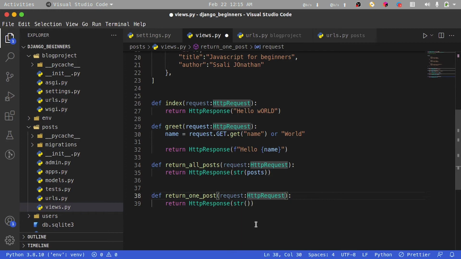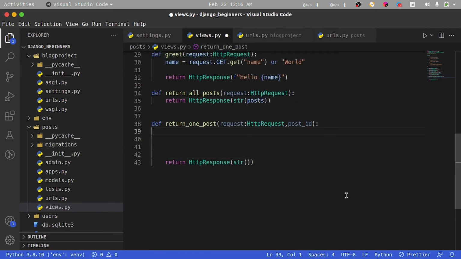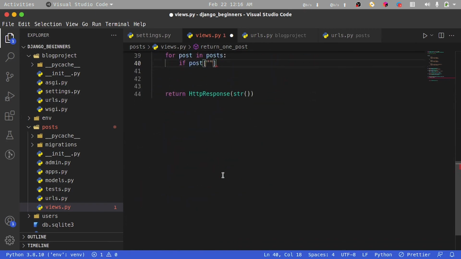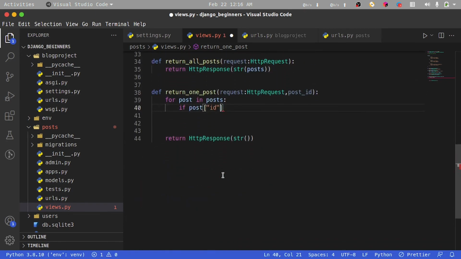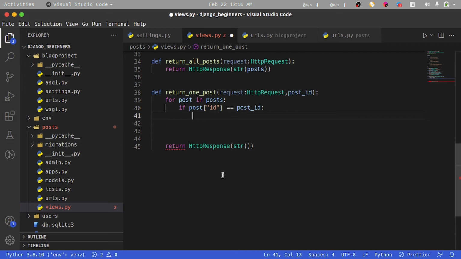And now let's say we want to get that post by its ID, so we shall pass in the post ID. Since we want this post, I can also specify that we want to search for that post. We can do that by looping through all the posts. So I can say for post in posts, and we want to find if that post contains that ID. Since each post is a dictionary, what you can do is say if post ID is equal to the post ID, and then we specify that we want to return that specific post.